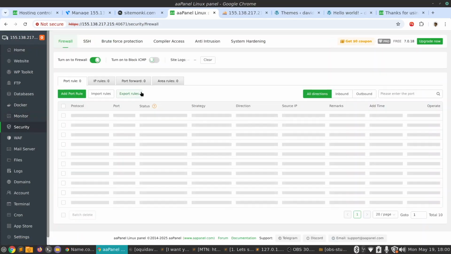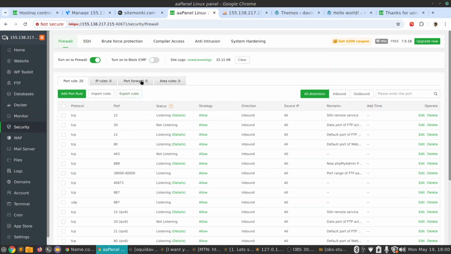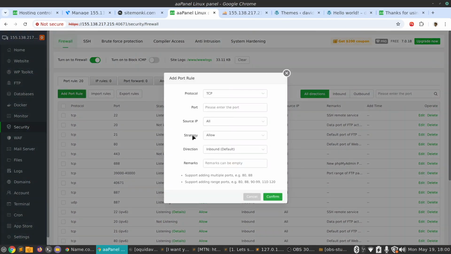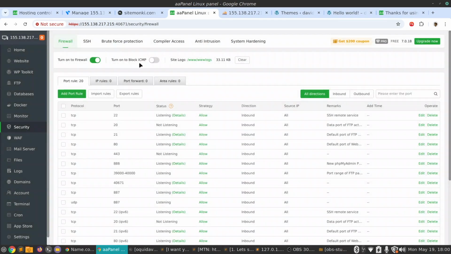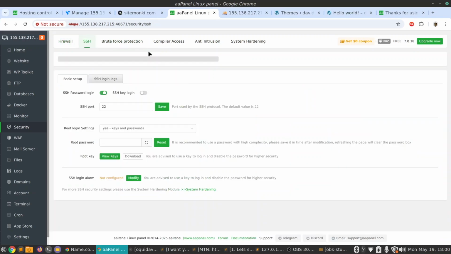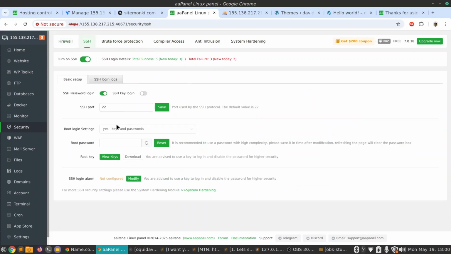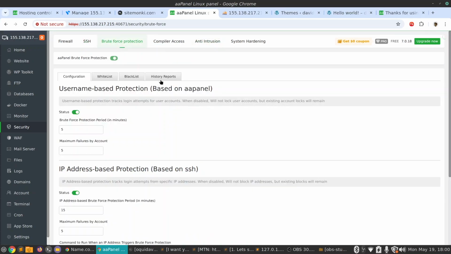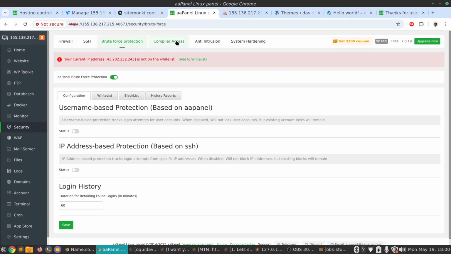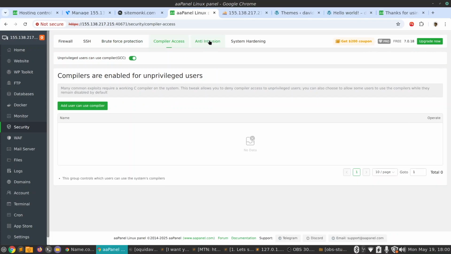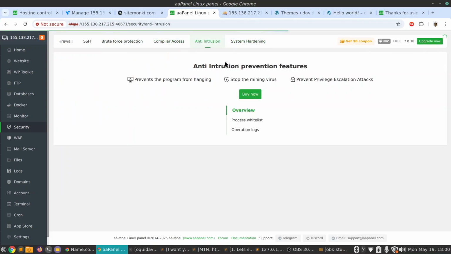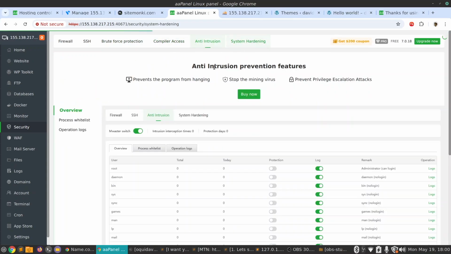Then we have security here. This is the firewall rules here, and you can add a firewall rule, I believe here, so you can open a port or block a port. That's interesting. And we have SSH here. You can change the SSH port, the root password. You can change these. You can also enable brute force prevention here. Okay, good. This is anti-intrusion and system hardening.